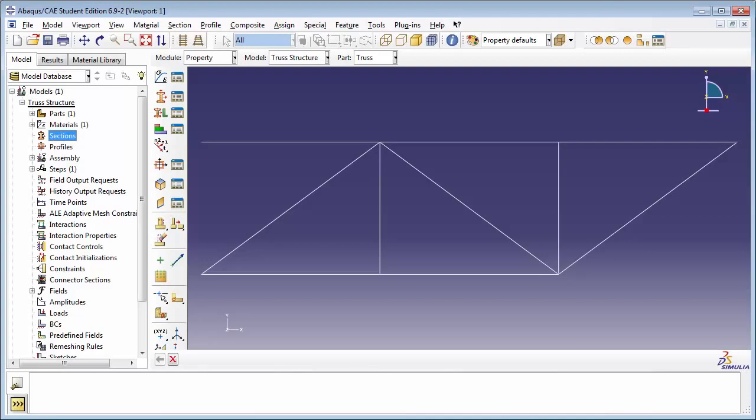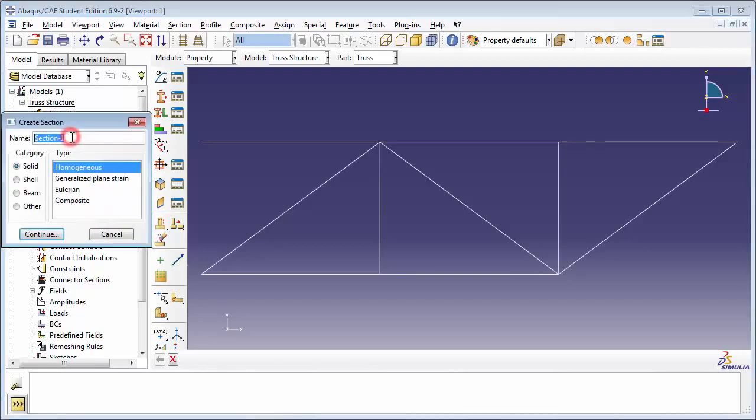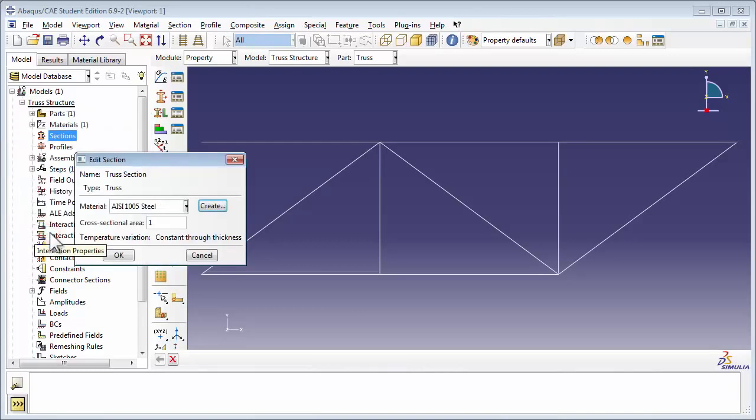Next, we need to create a section. Double-click on the Sections item. In the Create Section window, name the section Truss Section. Set the category to Beam and choose Truss from the type. This tells Abaqus that we're creating a truss structure. Click the Continue button. In the Edit Section window, make sure that the material is set to steel.